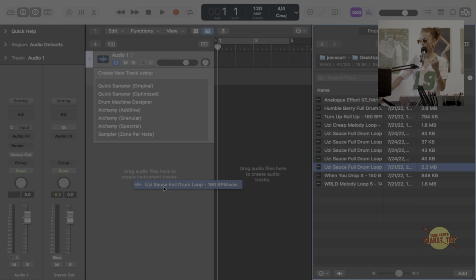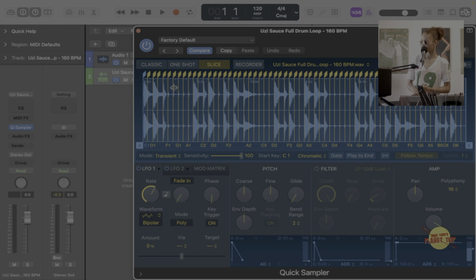It has an original and optimized version of it. The original keeps the original tuning and everything else. Optimized, Logic will try to decipher which is the best tuning and the best cutting and sampling of slices for it. Drum Machine Designer, which is obviously what we're going to convert a sample into. Alchemy as well, and it has Sampler. Sampler allows you to play multiple samples at one time. So I'm going to stick with the original Quick Sampler.